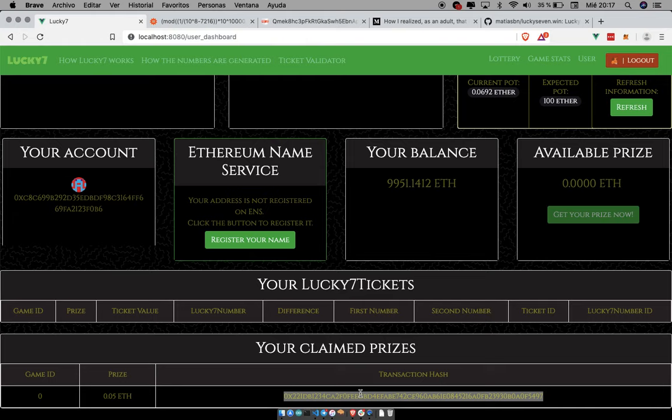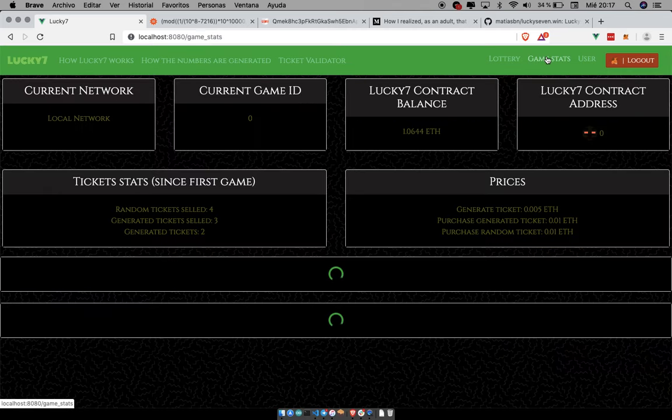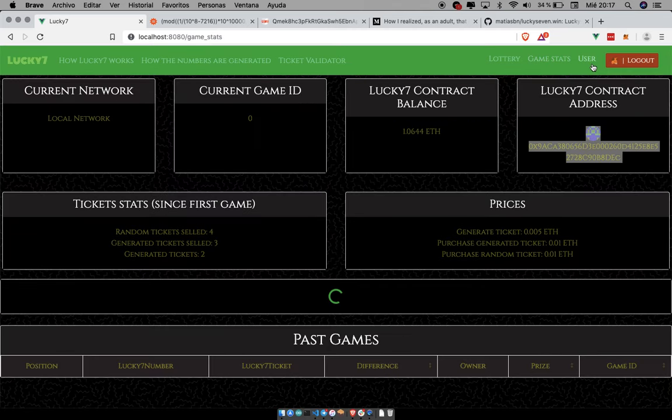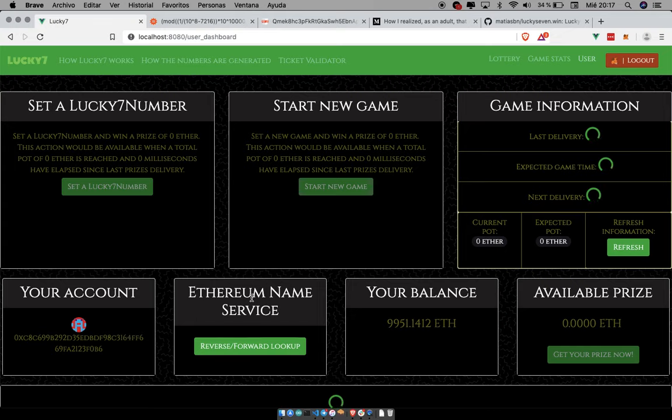If you are on a local blockchain, you have to mount a block explorer. If you want to, you can check your transaction through this, or using your Truffle console, and see that this prize was delivered from this contract address to your address.